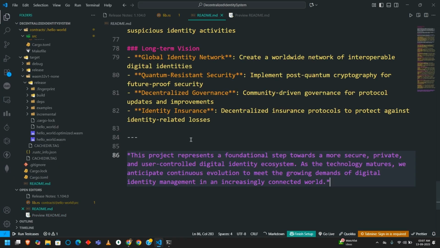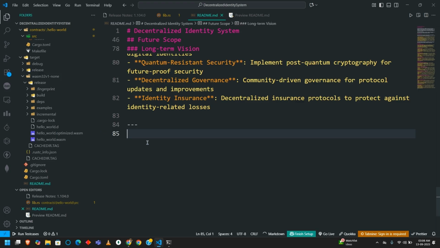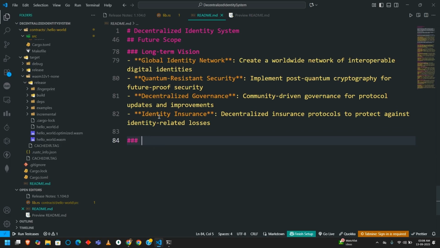And see, if you get something like this at the bottom of your README file, probably between two stars, make sure to remove it. You don't need it actually. Now here you need to add a section. You can declare it by writing hashtag contract details. So this is a contract details section that you need to add.